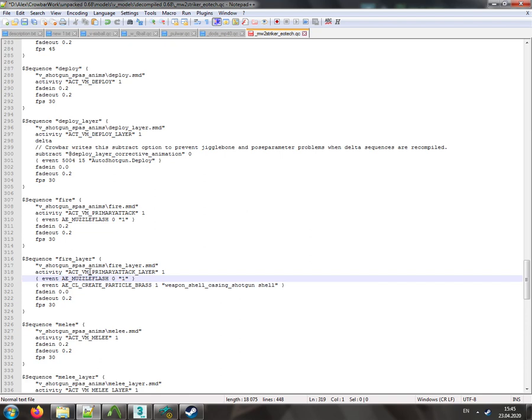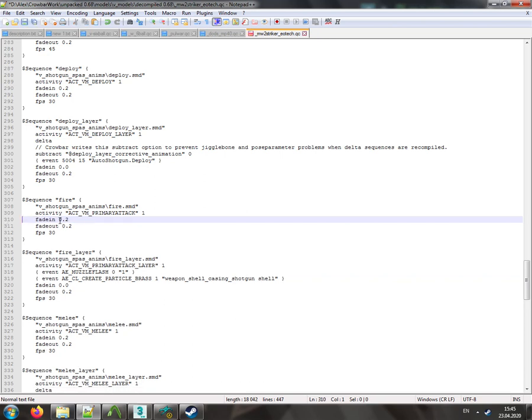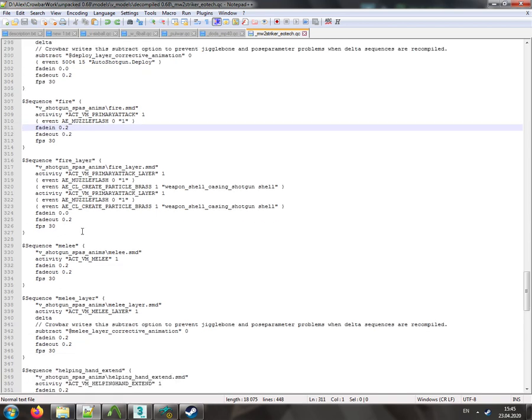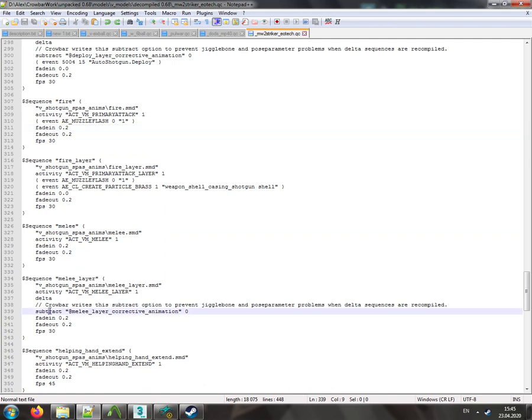So since our striker is not suppressed, we are going to keep it. We don't really need events over there. We don't really need anything over there, but okay, it was in there, so let's keep it. We'll have to check if Kroba breaks delta sequences over there. We can fix them. Actually, I was going to replace the melee animation completely.